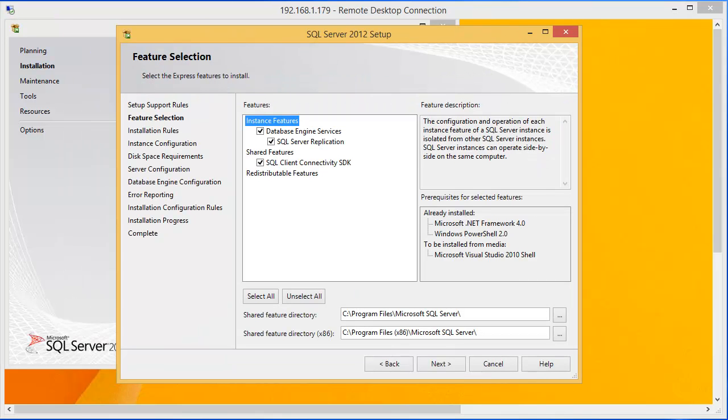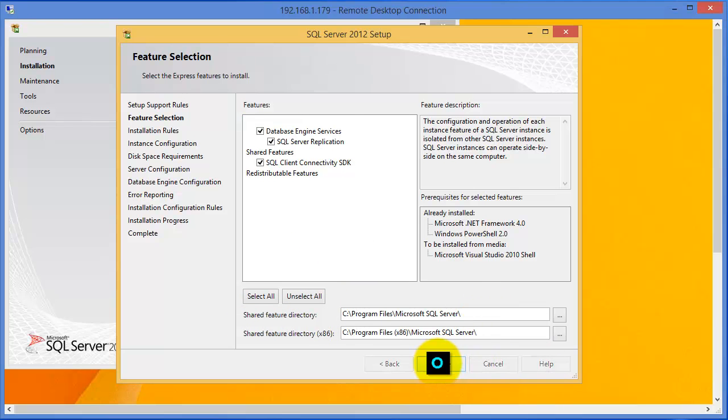The next thing that happens is a rule check, which is followed by feature selection. For the feature selection, we can just leave the default selections here. The database engine services, SQL Server replication, and the SQL client connectivity SDK can all just be checked. And in this case, we'll also leave the directories as default. So we're just going to click next to go to the next screen.